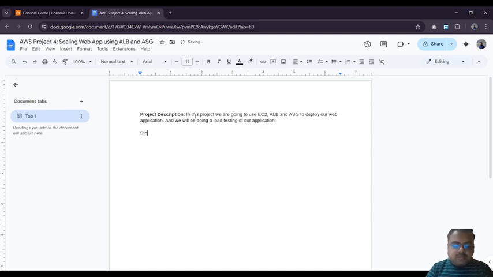So the very first step, number one, is launching the EC2 web server and testing the web app.